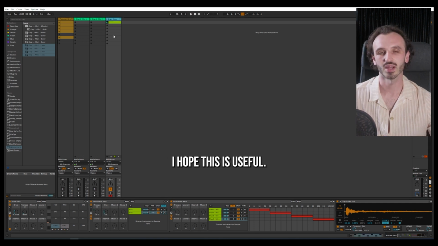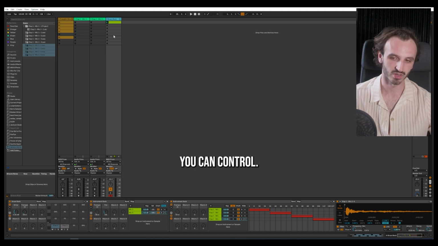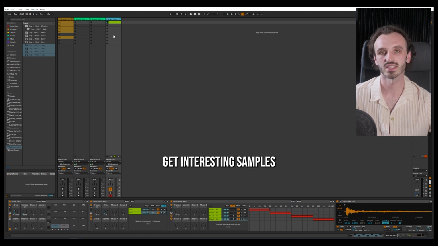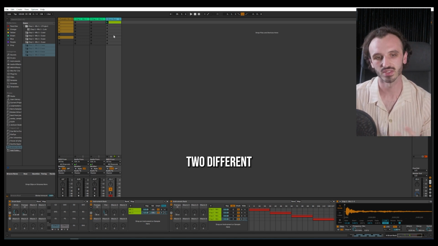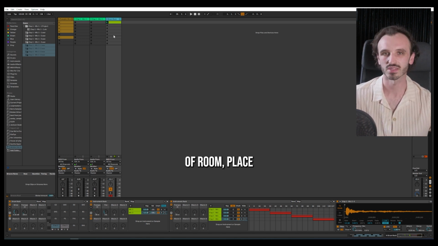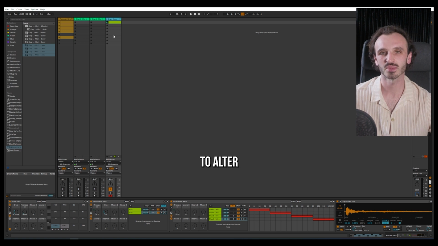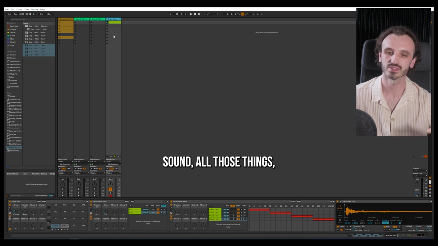That's pretty much it. I hope this was useful. As you can see, there are lots of variables and things you can control. The main thing is to get interesting samples to begin with. Record with your phone and a microphone just to get those two different sounds, place them in different parts of the room, place things over the microphones to alter the way that they interpret sound, all those things.